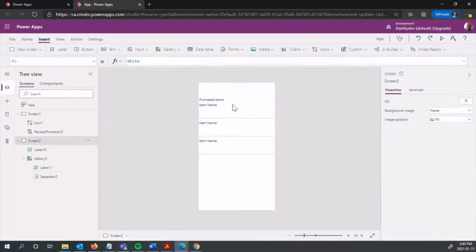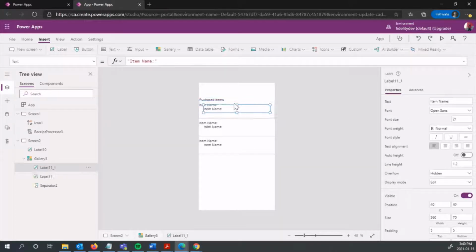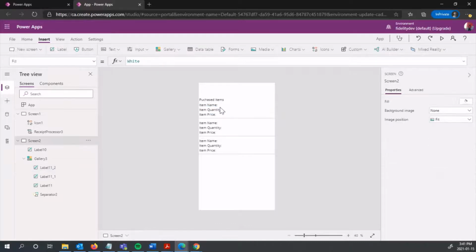And I'm going to copy that and paste it. And I'm going to put in the price, item price. Maybe I'll put price at the bottom because I might also put in item quantity. So I'm going to put in item quantity. So how much of it did I buy? And I'm just going to try and keep those nicely spaced enough.